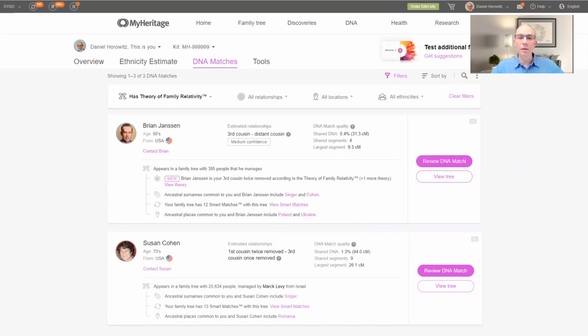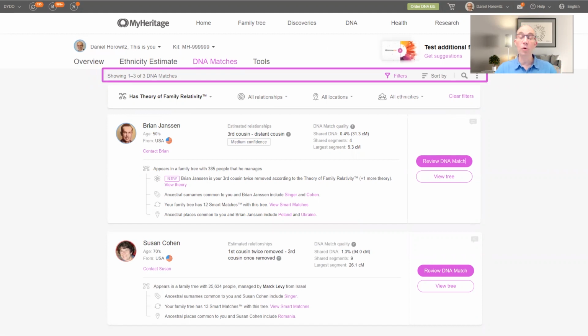You will find your DNA matches listed under the DNA menu in the MyHeritage website. Here, we will present you with a list of all the people that share DNA with you. On the top part, I hope you have more than 3 matches. I'm pretty sure that by now, you probably have thousands of them. And from this area, you will be able to filter and sort them to make it easier going over them.